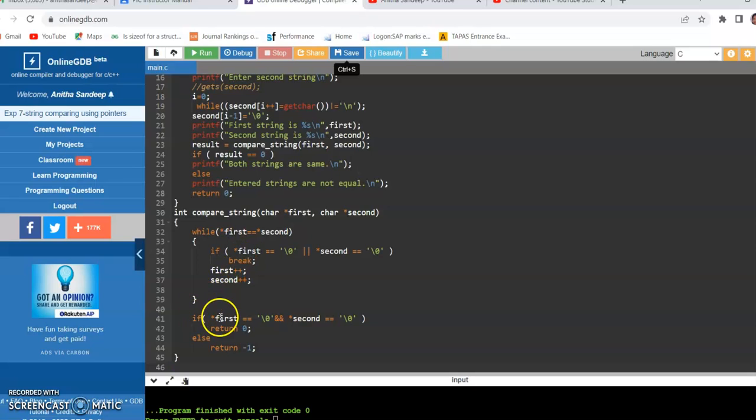When you come out, I'll be comparing whether star of first is equal to null and star of second is equal to null. If this is the case, it indicates that both the strings have come to the end, which indicates the two strings are same. So that's why I'm returning 0. Otherwise, if you have encountered the end of one of the strings, then it means that there are some other characters in the other string. So it will not be same.